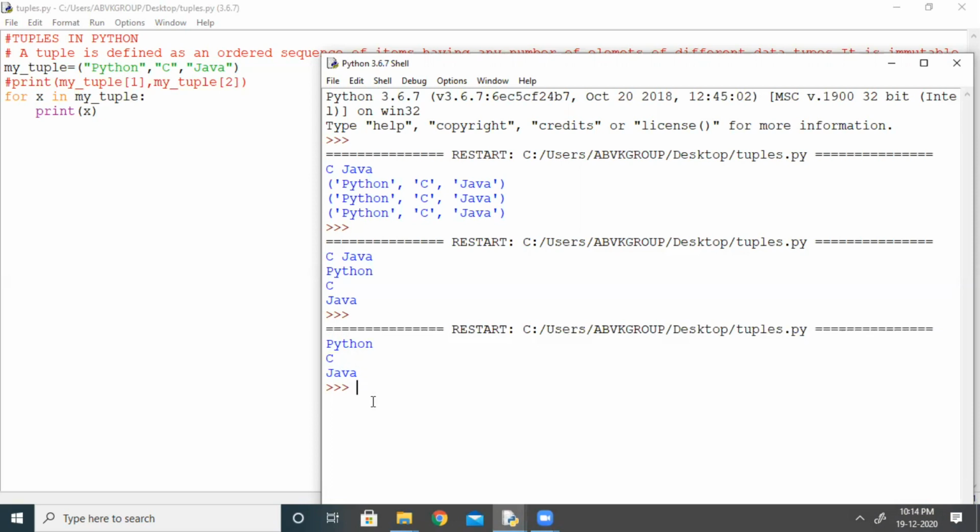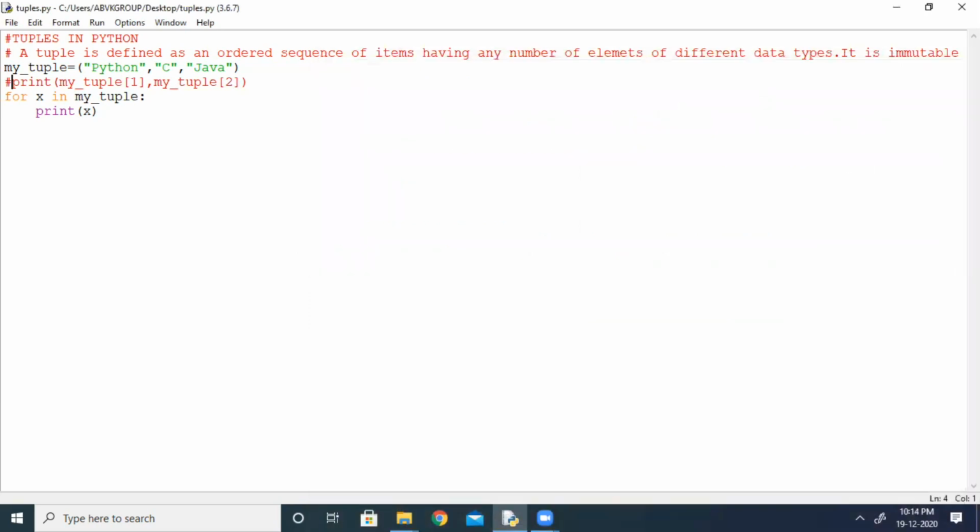That is what? Whether we can update a tuple element, whether we can delete a tuple element. No, we cannot update a tuple and we cannot delete a tuple because it is immutable. So if I try to update any value in a tuple, what will I get? I will get error. Let us prove that.